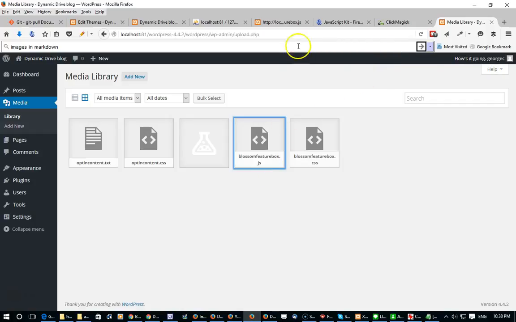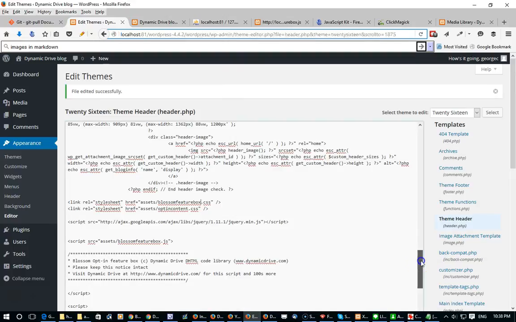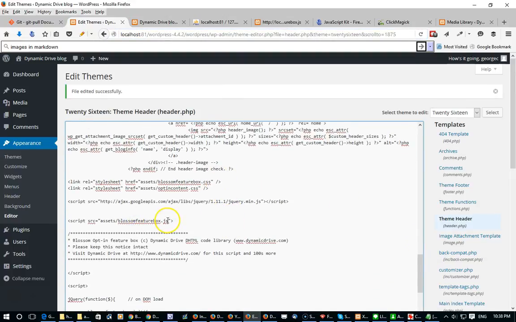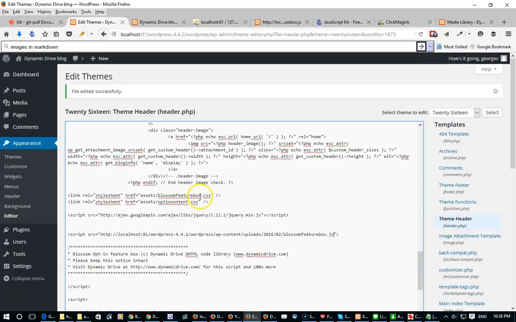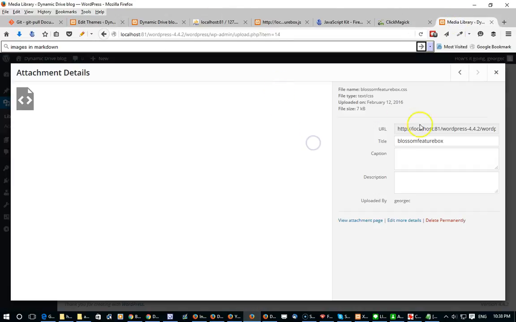And I'm going to go back to my other tab here. And what I'm going to do is replace this .js file reference with the URL that I had copied. I'm going to do the same thing for these two files. So blossom featurebox.css. I'm going to copy the URL.